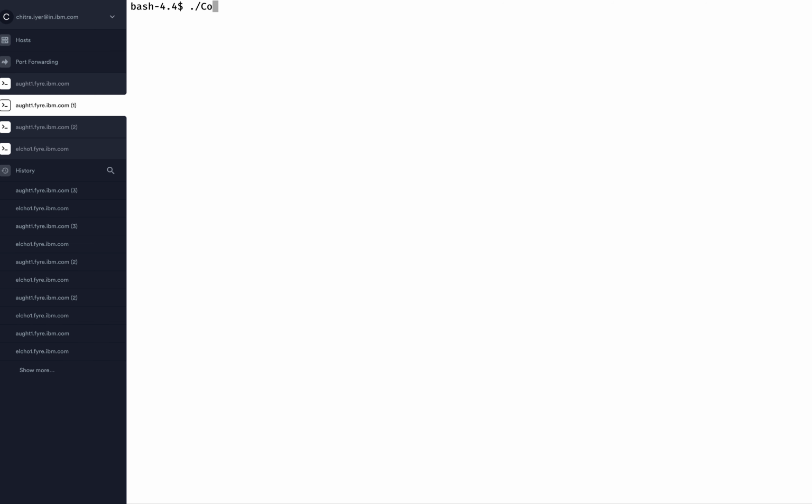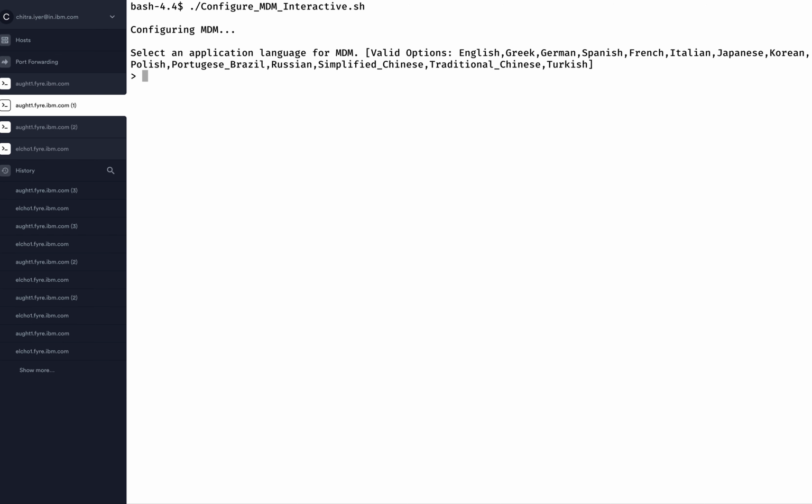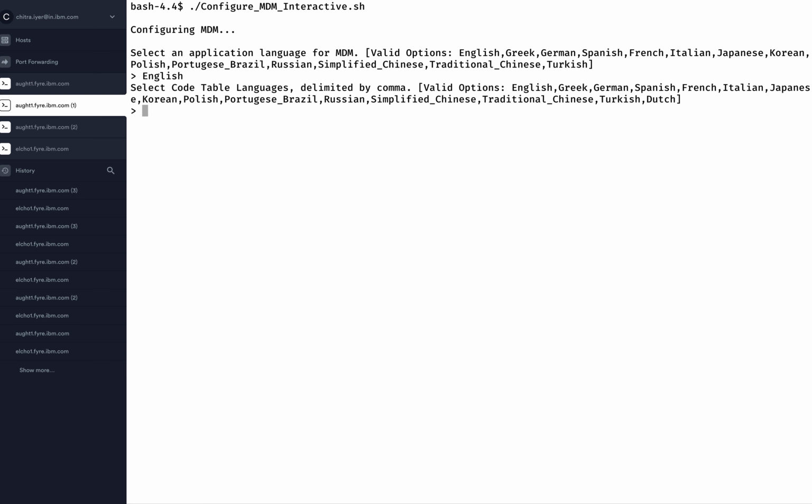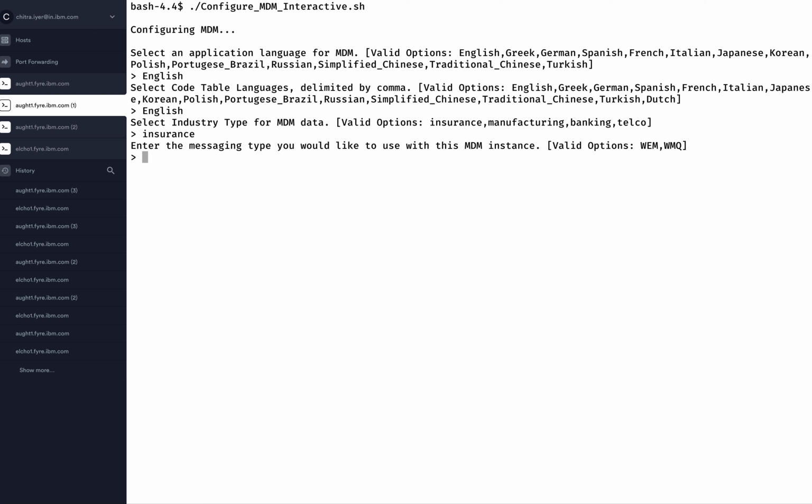Let us run the configure_mdm_interactive.sh script. We have to choose the application language and the code table languages. I'm giving only English here. Let us choose insurance here. And since we are going to deploy this on top of OpenShift, we will use WMQ.